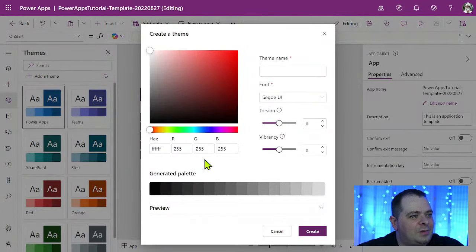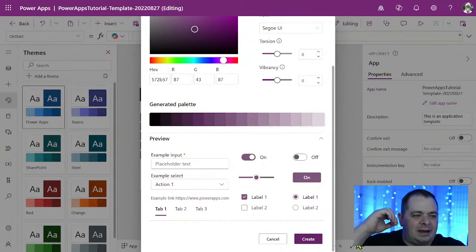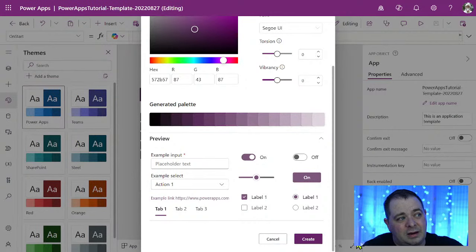Okay, add a theme. Paste it there. There we go. Now look at this purple color here. This is a big thumbs down from me. This is not the purple color of the hexadecimal value. You guys notice that? This is like sort of faded.